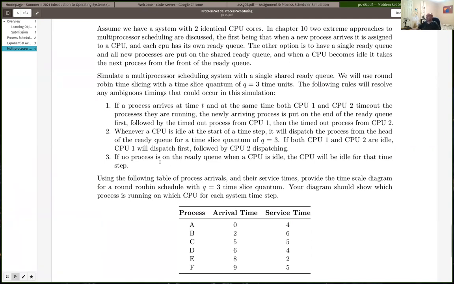But on this problem, I'm asking you to do the other extreme. At the other extreme, we have just a single shared ready queue. All new processes that come into the system are put onto the end of that shared ready queue.